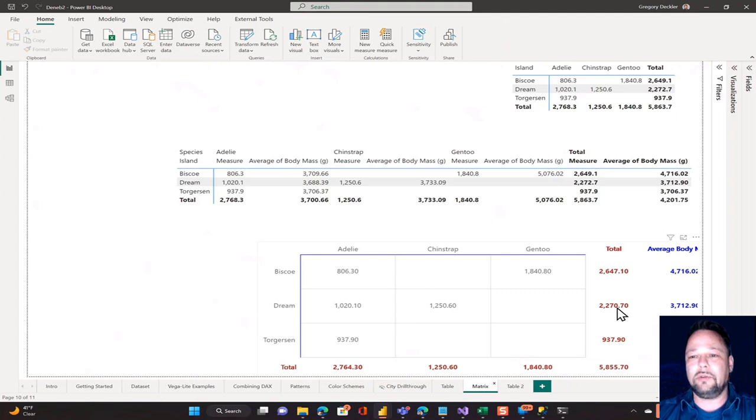And then this one is also two off because I have two values here. So it's only subtracting two up here, whereas it should be subtracting four. And then this one's correct because there's only one item, if you will.